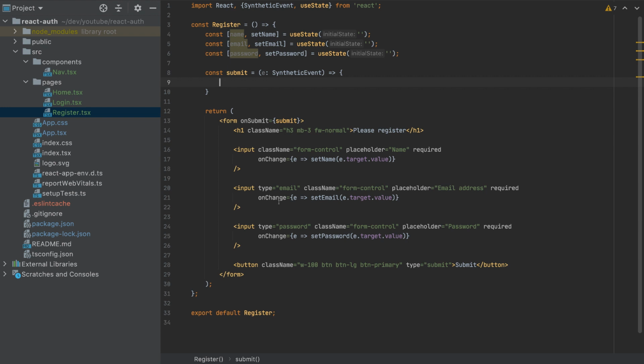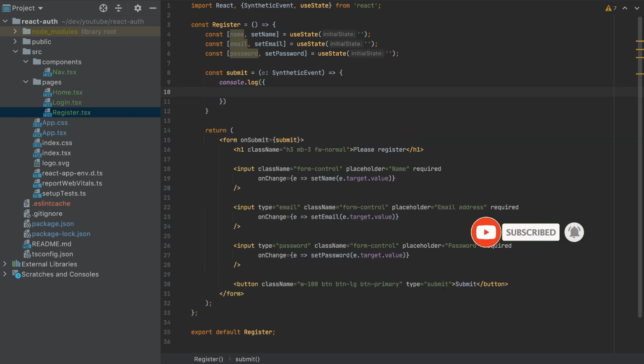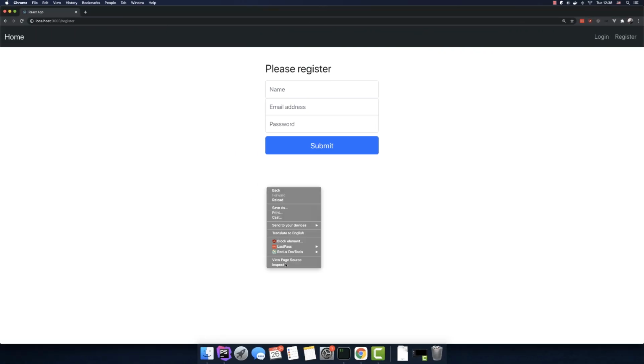When we submit a form, it usually refreshes the page. So in our case, I will just show it to you. I will console log here the name, the email, and the password. I'm keeping this short because the property is the same as the name and the variable name, and since they are the same, I can use it directly like this. And let's see if we console log here.